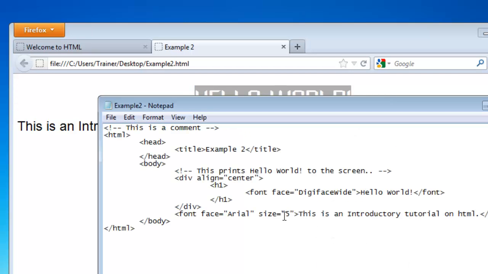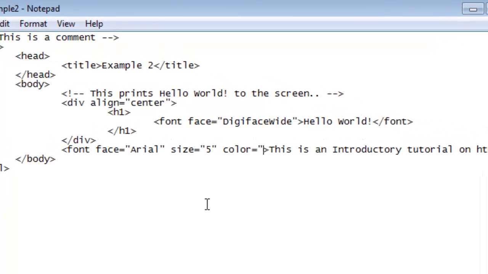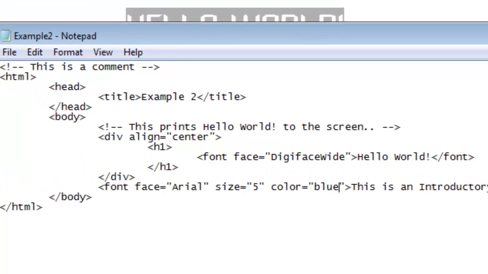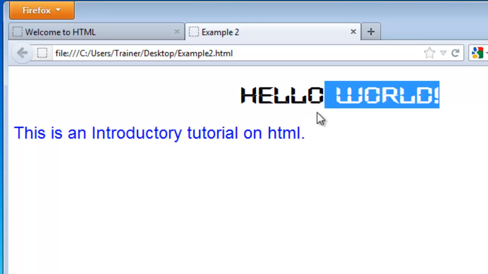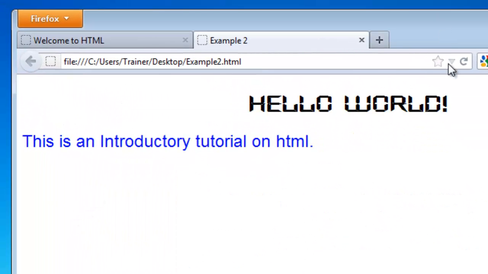There's one more attribute we can add here. There are a lot more, and you would need a book or reference material to know all the attributes, of course. Now the color. Notice how I'm spelling color; you have to spell it this way. We can say blue as a possible color, so observe. Now this is an introductory tutorial on HTML changes to blue. We can try red, some other color. Check it out, there it is.